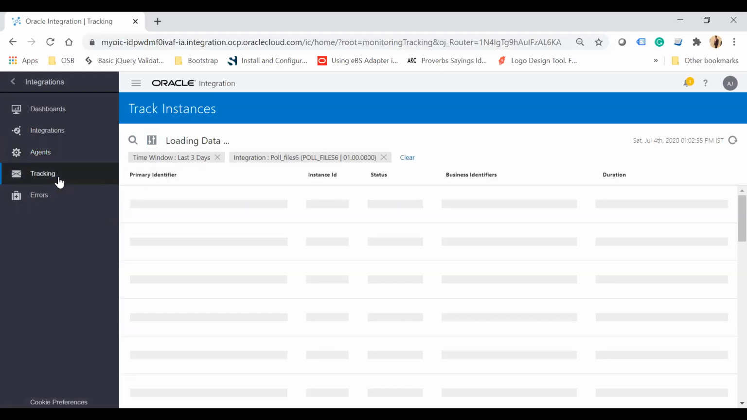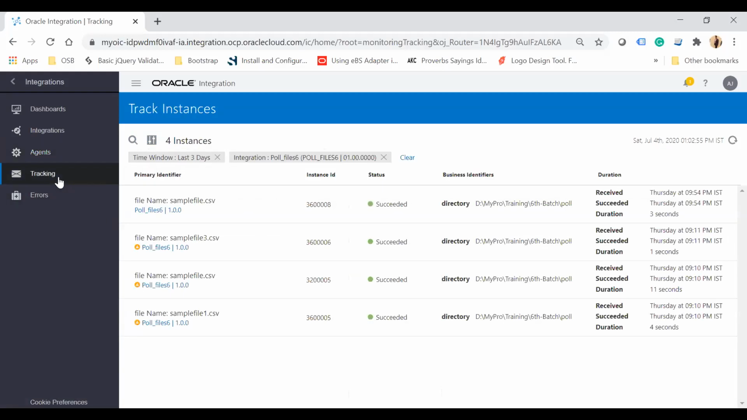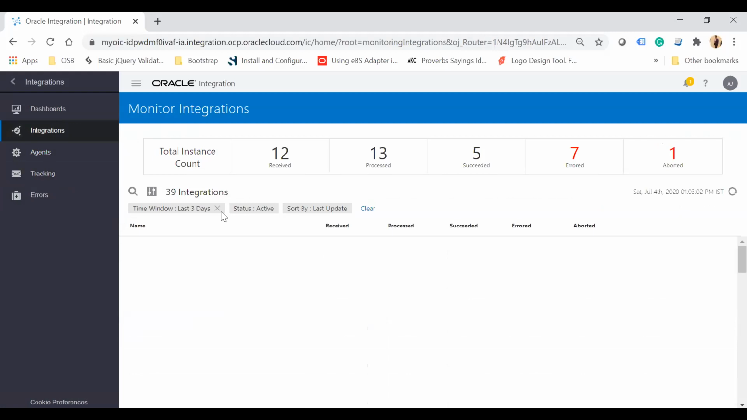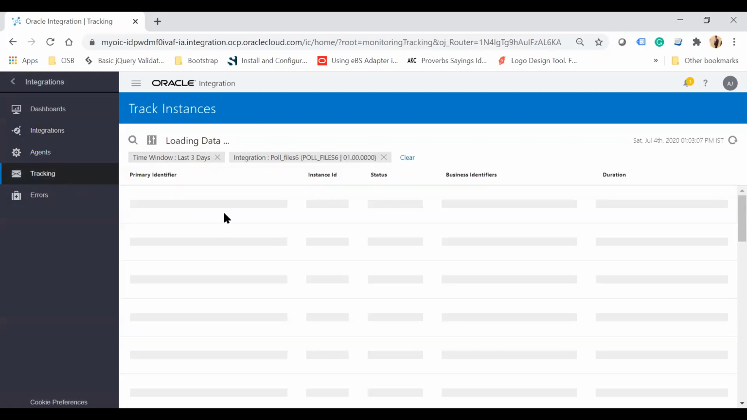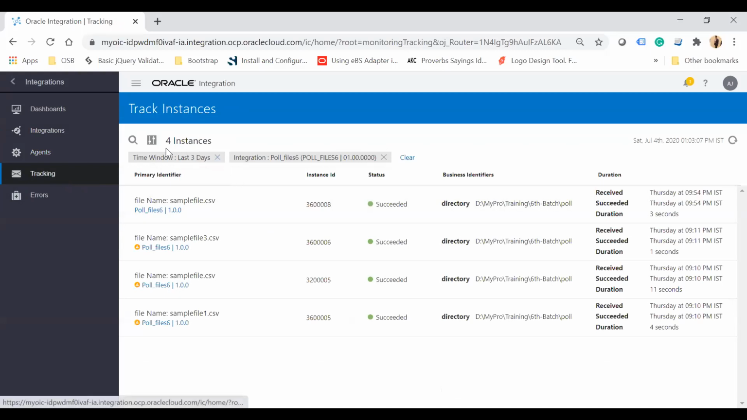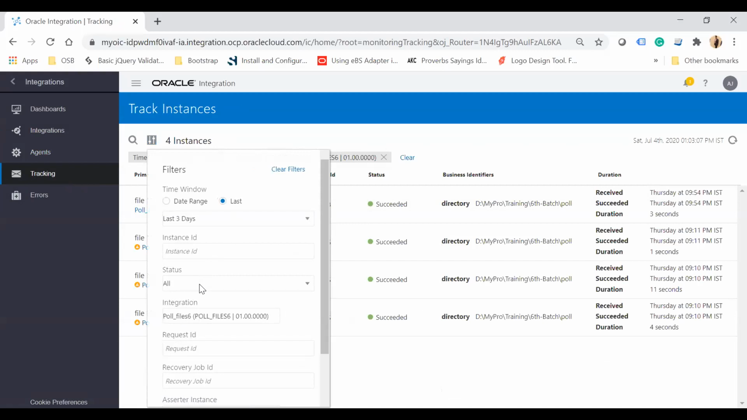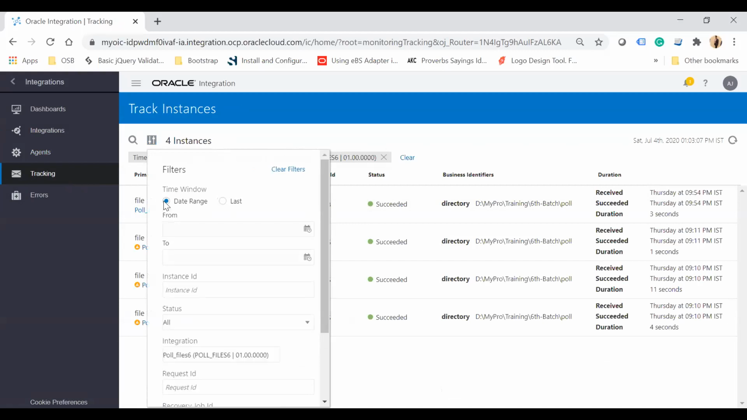Go to the tracking. This is very, very important to understand. By default, it will take the time window which we have selected here. Like we have last 3 days, and if we have selected last 3 days over here, it will come into the tracking page as well, last 3 days. But if you want to track messages within a time window, you can select the date range, and from here you can select from and then to.